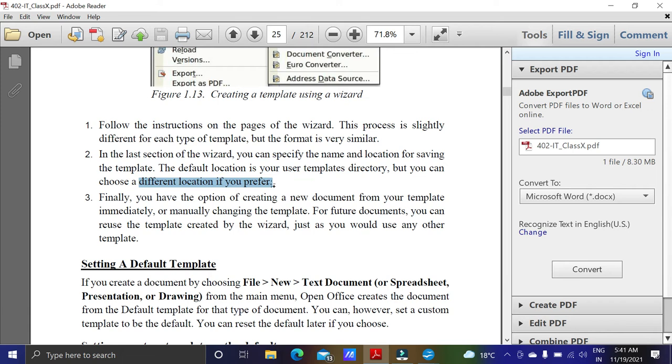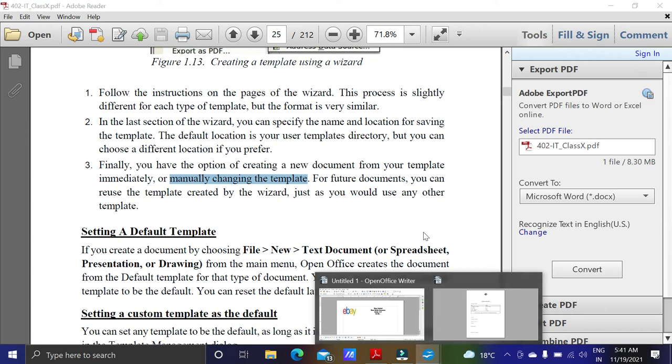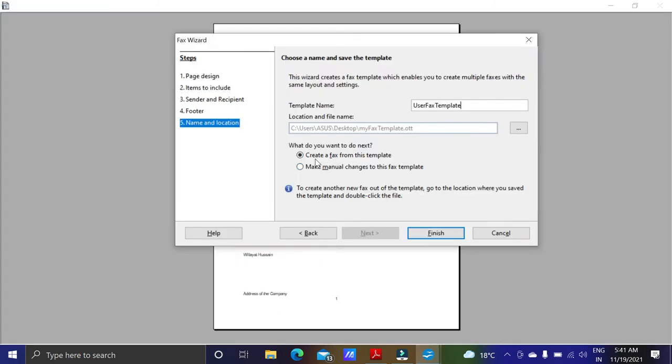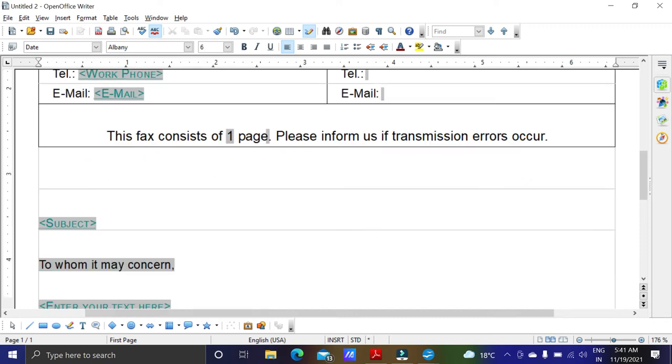I have chosen desktop. Now finally you have the option of creating a new document from your template immediately or manually changing the template. So you can see, create a fax from this template immediately, or you can make manual changes to this fax template. Then you can click on finish. So I'm going for create a fax from this template. So I'll click on finish and I will get it directly.